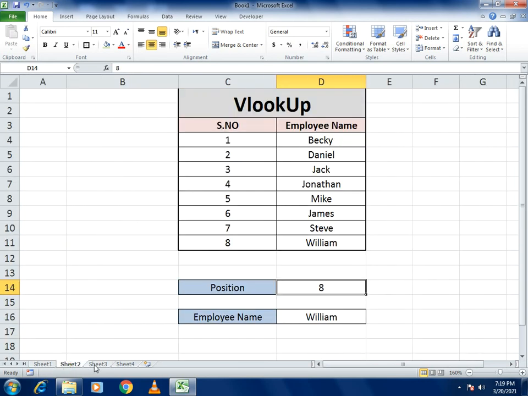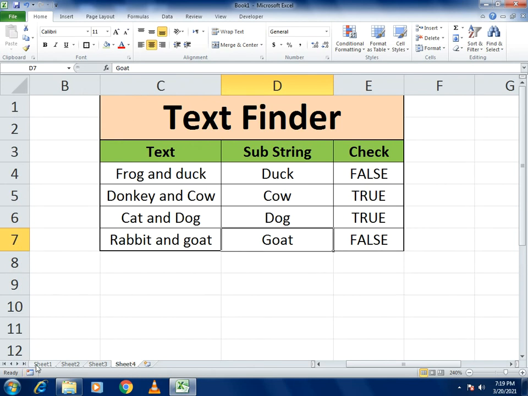This is how our match function, VLOOKUP and greater and lesser function completed.